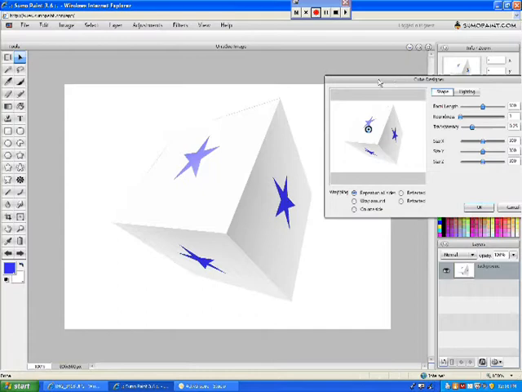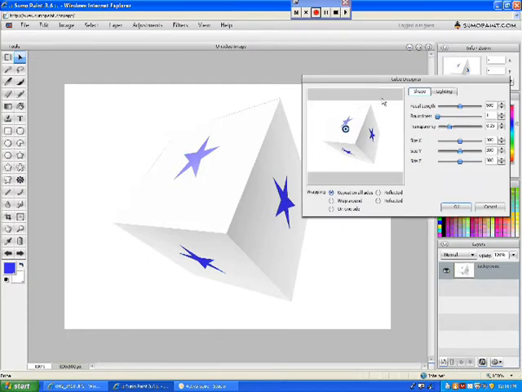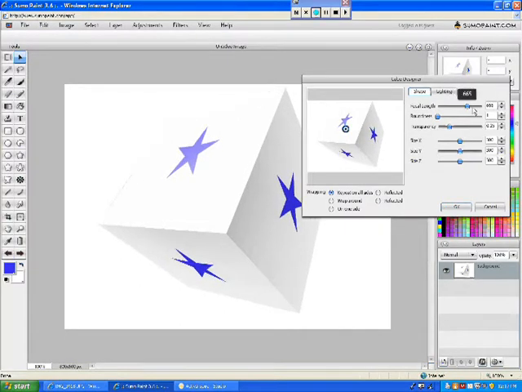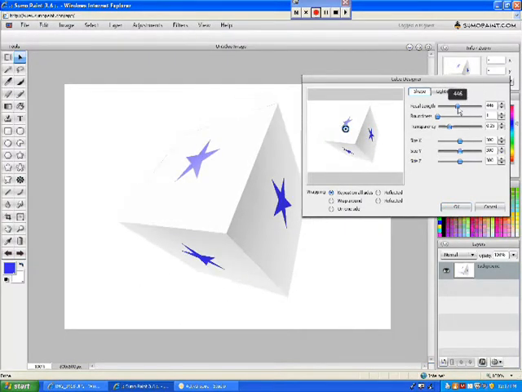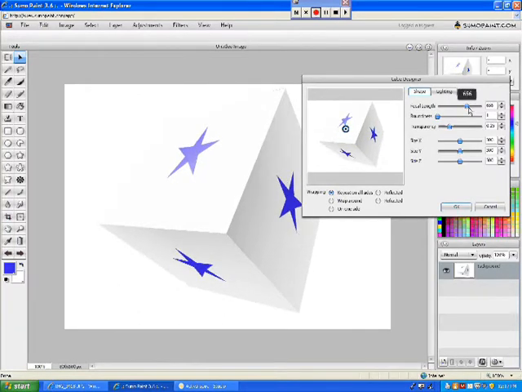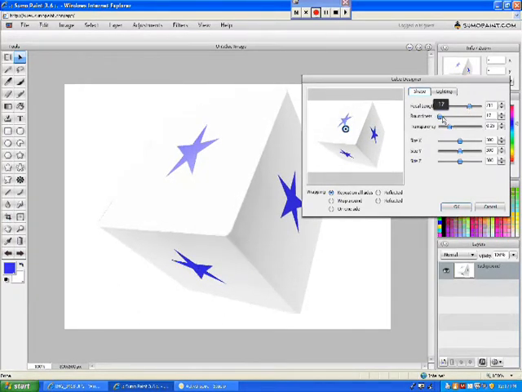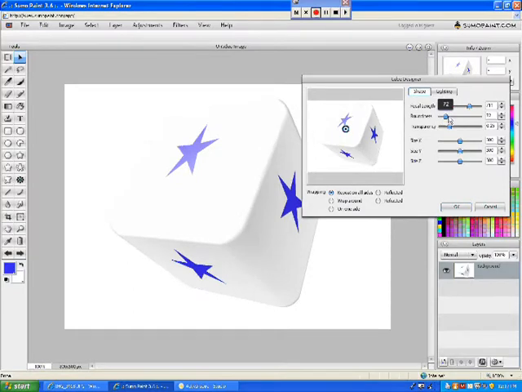Now what it basically does is takes your picture or whatever you have on your canvas and it creates a 3-dimensional cube on your canvas. Now Sumopaint allows us to do various adjustments to these 3D effects. Here I'm adjusting the focal length. We can also round off our edges. We can work with the transparency of the cube.